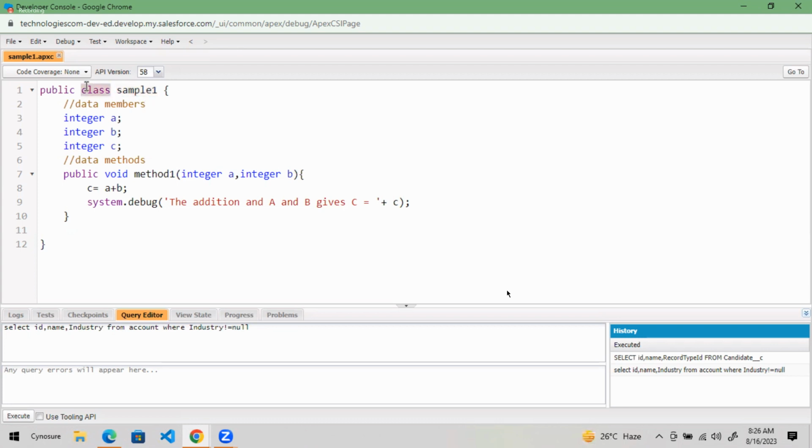But this syntax, public, class, this will remain the same. This public also may change. Sometimes you use global, sometimes you use private. But the only thing that will be constant is class. So you should be able to remember this format. And we need to open a bracket and close a bracket.